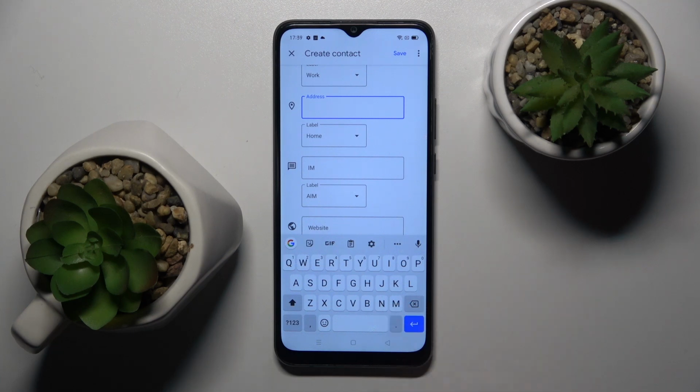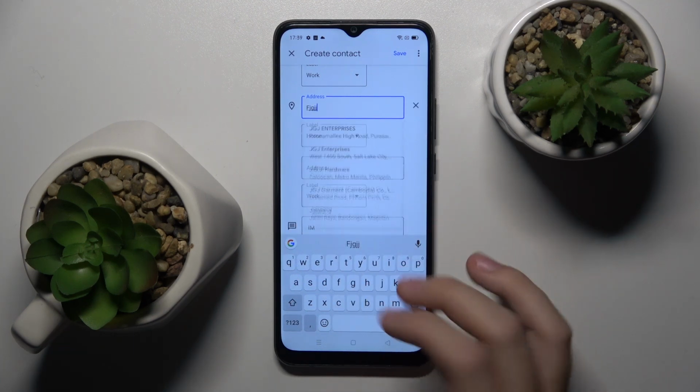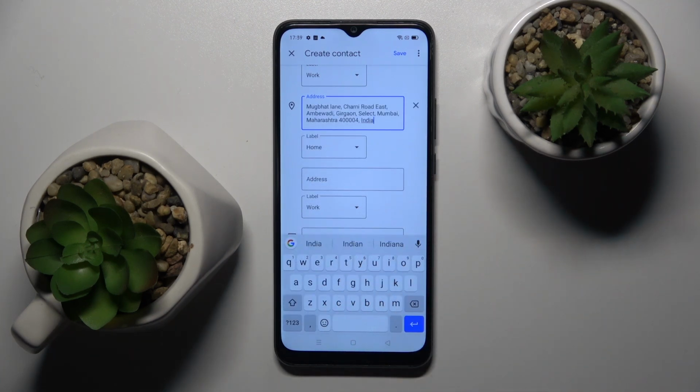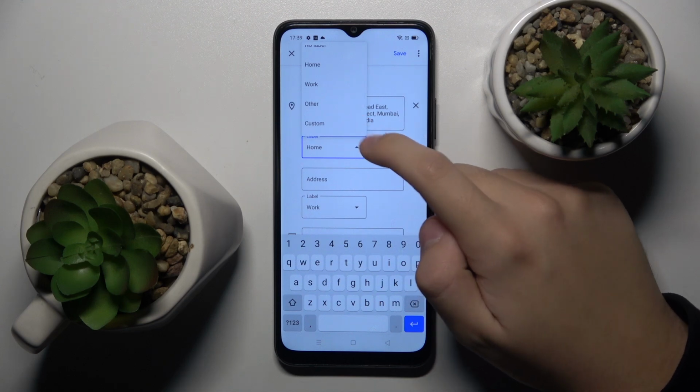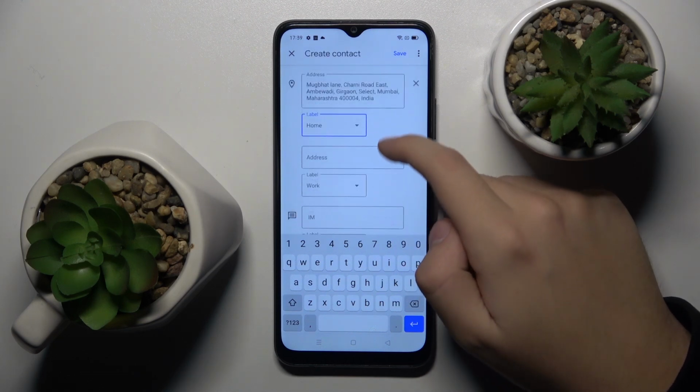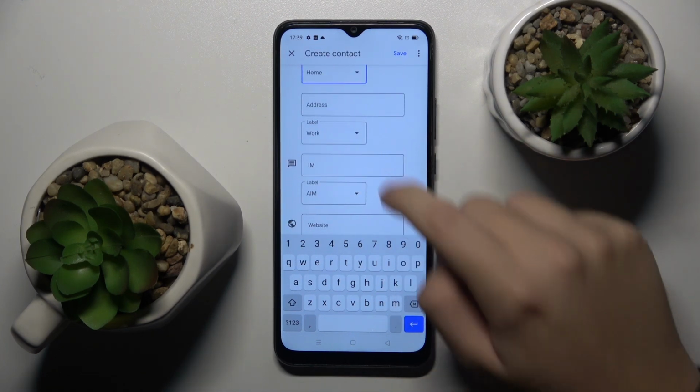And here with addresses. So look, I'm gonna type some random address, and here we can set if this address is home of our contact, work address, something other, or whole new custom label. And we can also set multiple addresses.